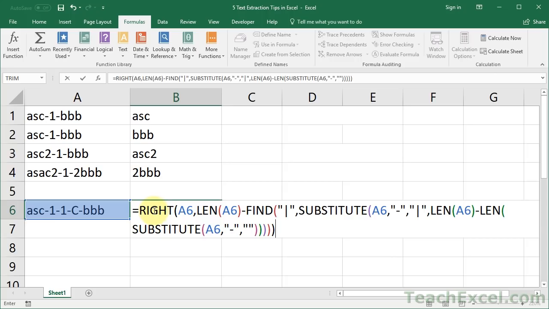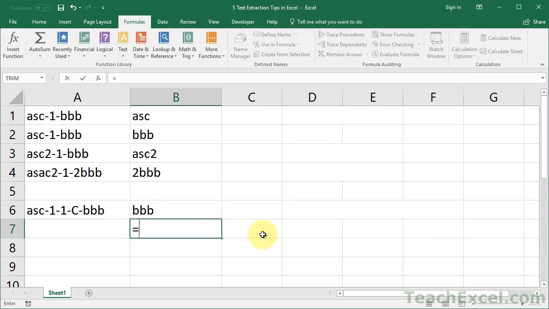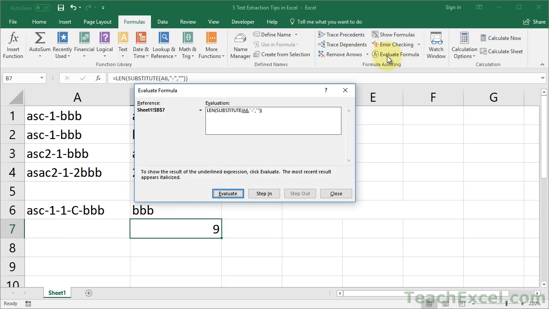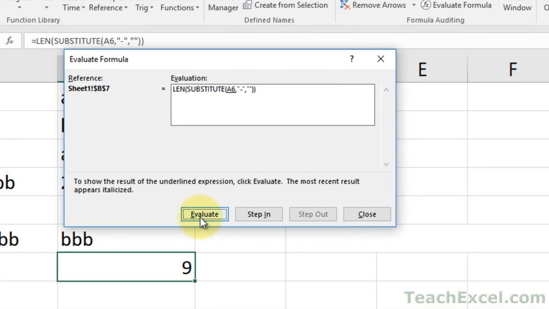So it gets a little bit tricky, and I'm going to start inside to out. That's how you analyze formulas. First, let's start with this LEN and SUBSTITUTE. I'm going to copy that and pull it out. So equals LEN SUBSTITUTE. Now let's go to the Evaluate Formula feature. It's on the Formulas tab. Click Evaluate. It's going to substitute all of the dashes with nothing.